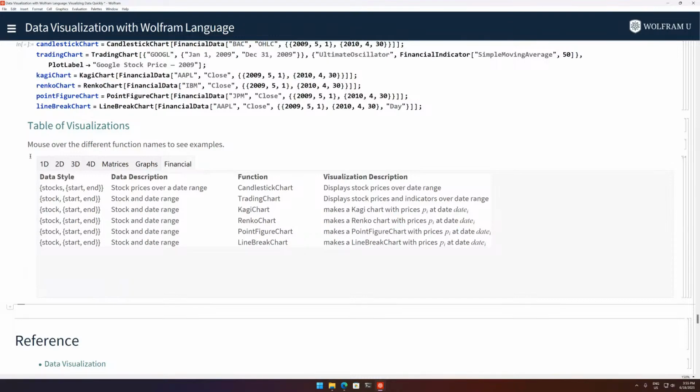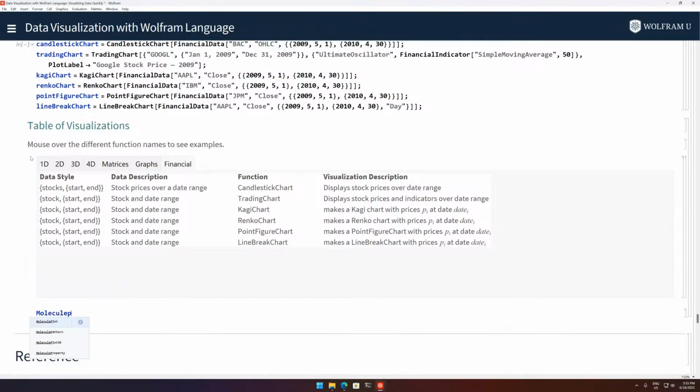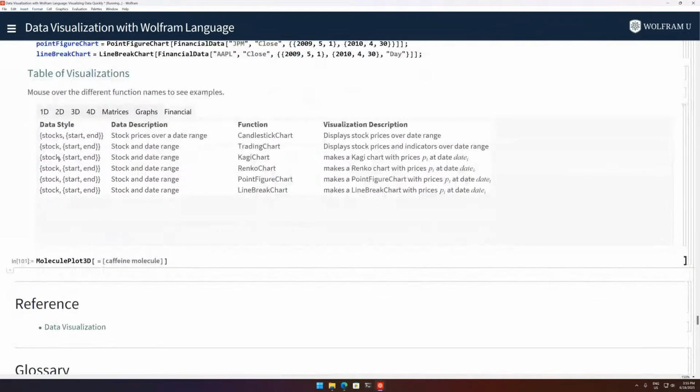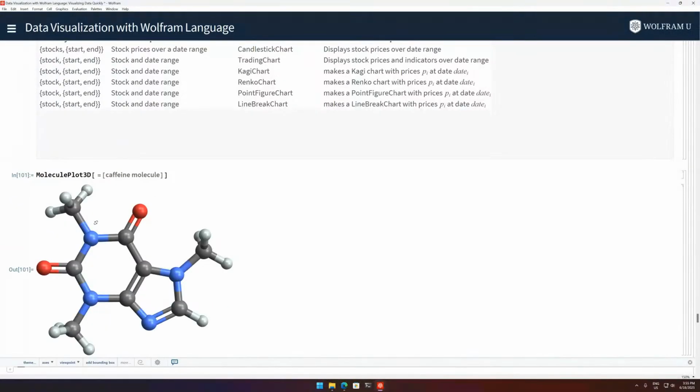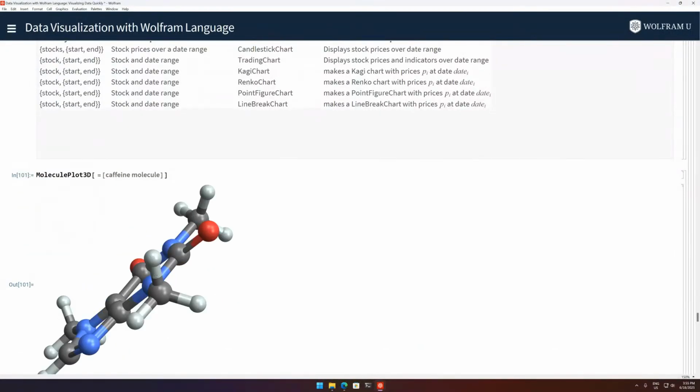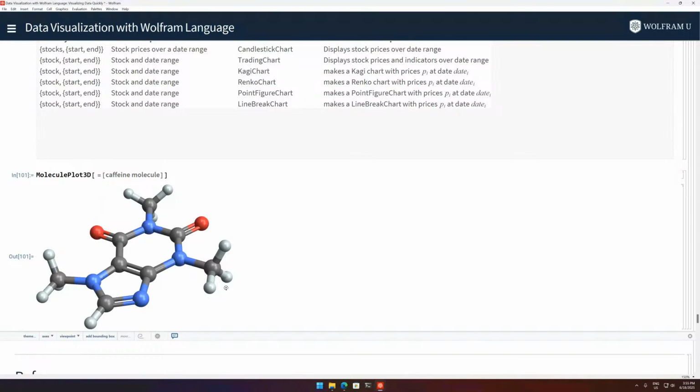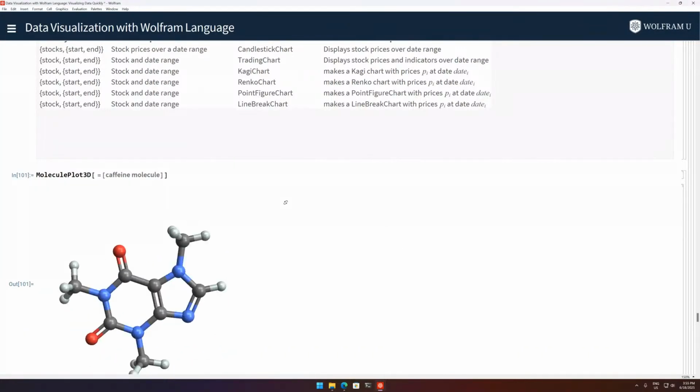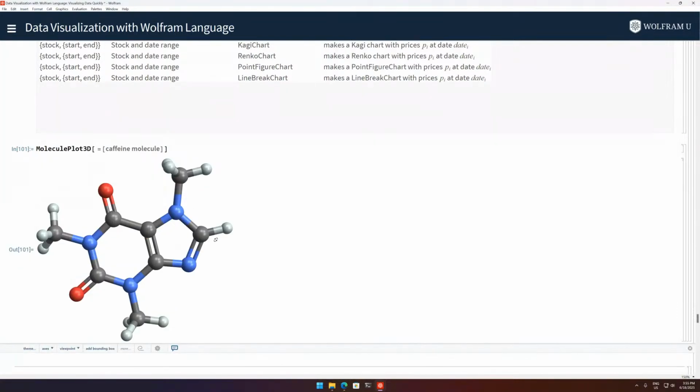But for example, for biology, I think it's MoleculePlot3D. Let's see if we can plot some molecule. Caffeine molecule. I'm not sure if this will work, but, and it did. So yeah, a lot of specialist areas have a lot of their own specialist visualizations. So the best thing to do is to just go to the documentation and search for whatever you're interested in. It might be there, it might not be, but it's always worth checking.